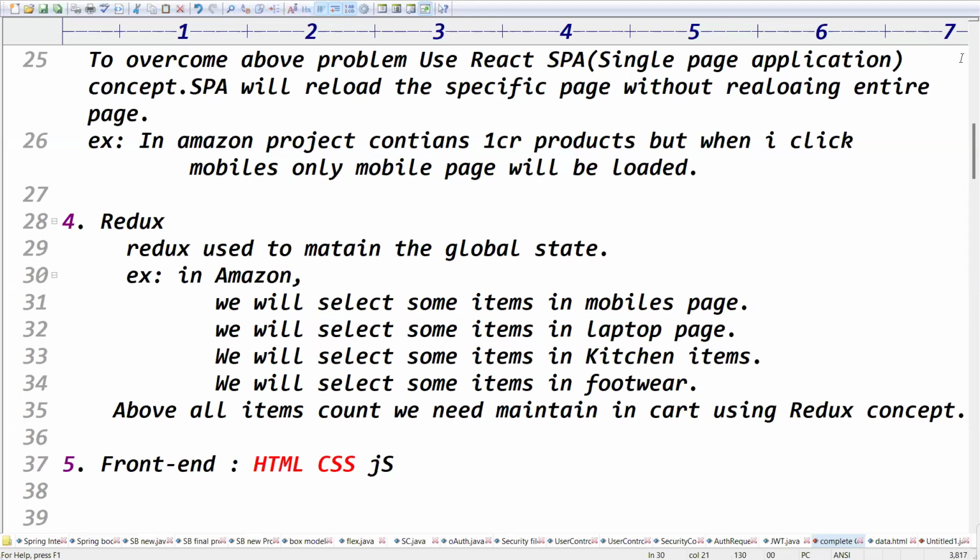Some people will tell, sir, I know core Java very well. What do you know about the back end? Sir, I know core Java, advanced Java very well. That is not actually the back end. For the back end, we want REST APIs. Do you know REST APIs or not? Sir, I don't know. Get out from the cabin.